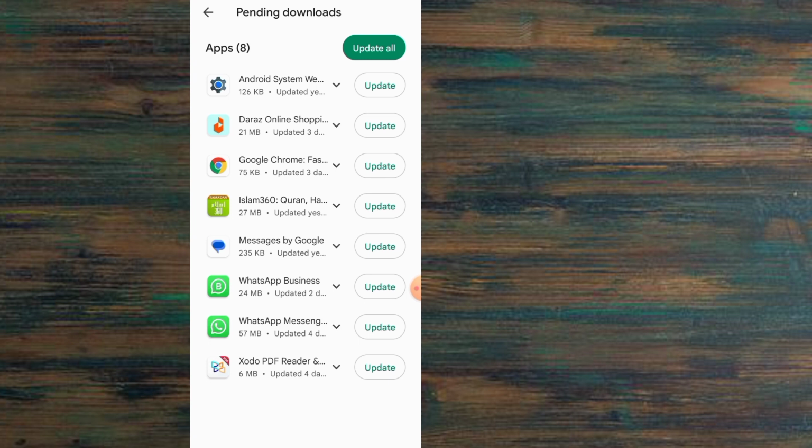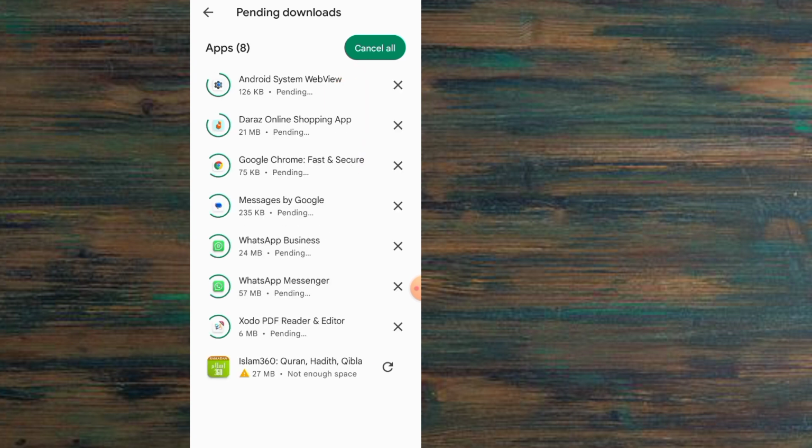Simply tap on update all at the top right corner. You can see all apps are updating continuously. You can see, only one click. Guys, these apps are updated after only a few seconds. You can update all apps with only one click by this method.